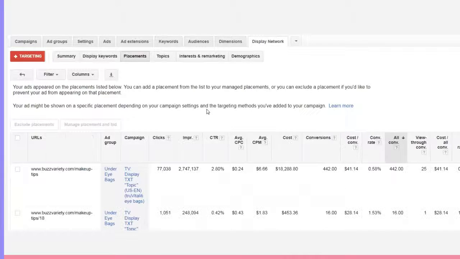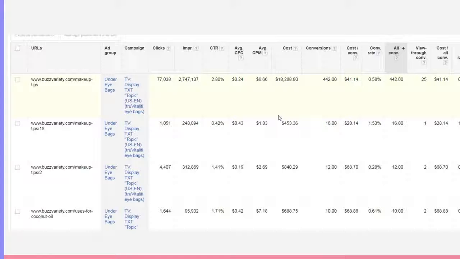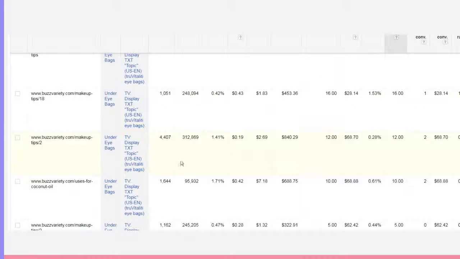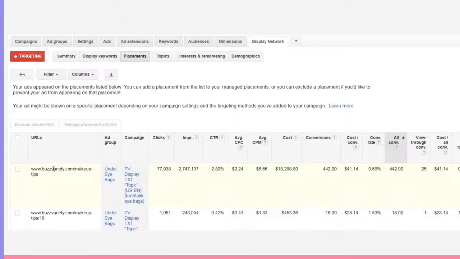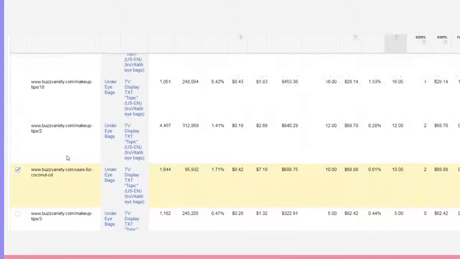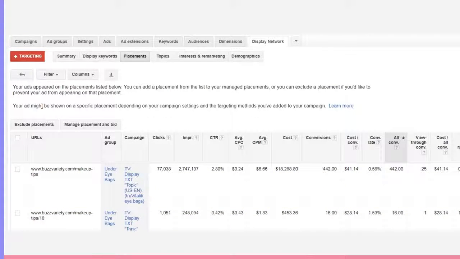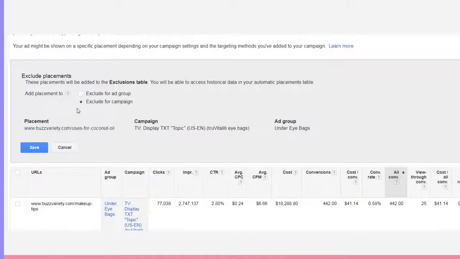Now Google is going to go out and find the individual placements, like the pages themselves, where these ads show, okay? As you can see, there are a couple here that are pretty high. So now you can exclude them right here in the interface, and I'm just going to show you real quick how to do that. Just put a check in the box here, and then come up here and click on Exclude Placements. And boom, this pops up for you to exclude it, okay?